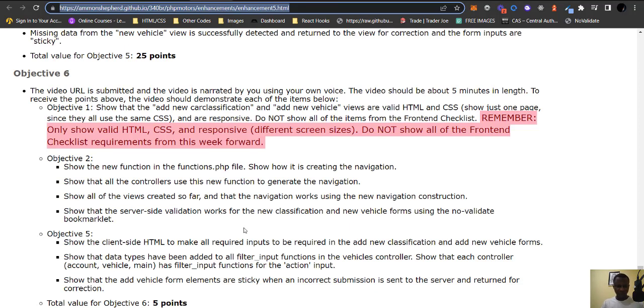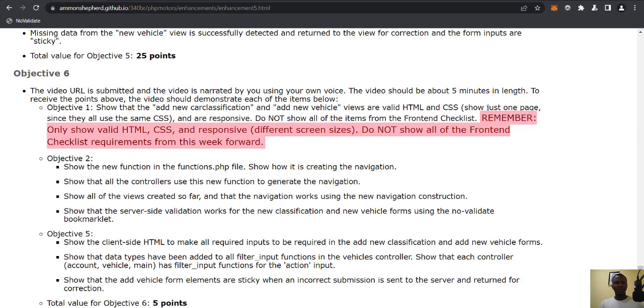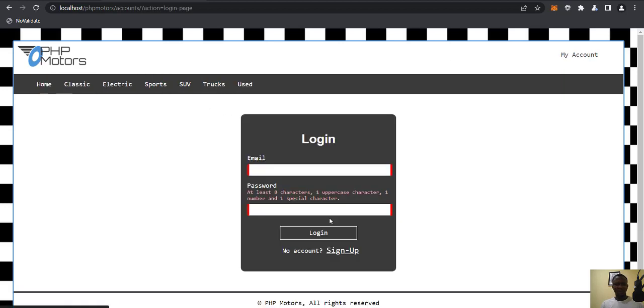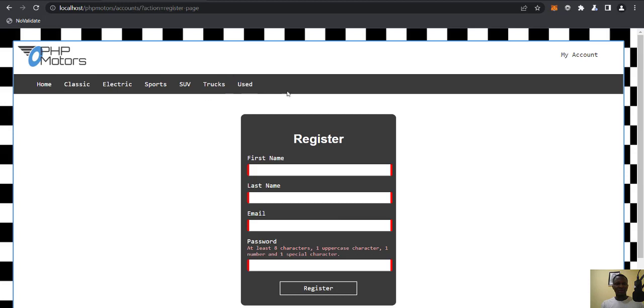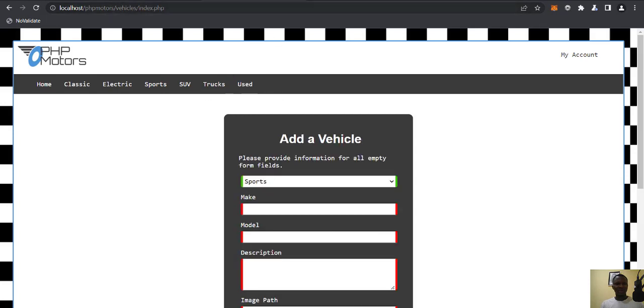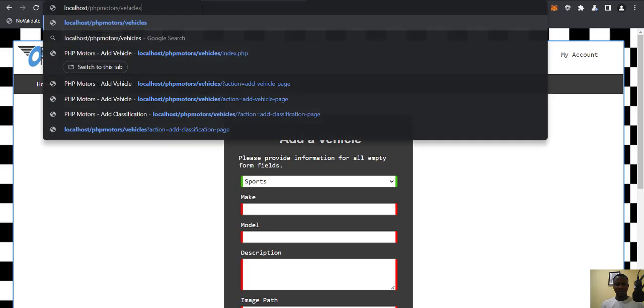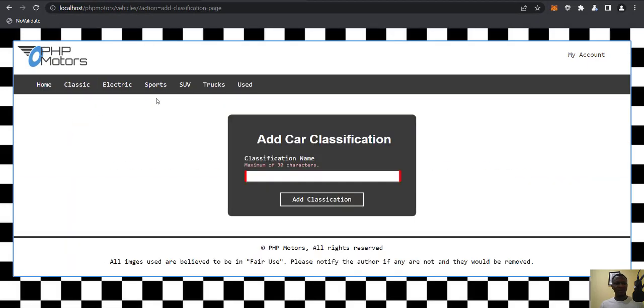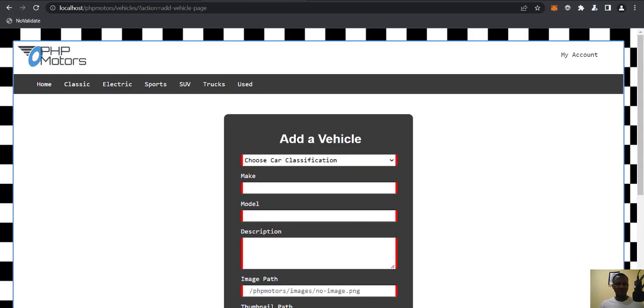Show all of the views created so far that the navigation works using the new navigation construction. Okay, all of the views so far. So this is home. I'm going to refresh, and this is the navigation. I'm going to go to my account, and this is the navigation. I'm going to go to sign up, and this is the navigation, and now I'm going to go to vehicles, and you can see the navigation. And if I click on add vehicle, you can see the navigation. If I go back and click on add a vehicle, you can see the navigation.